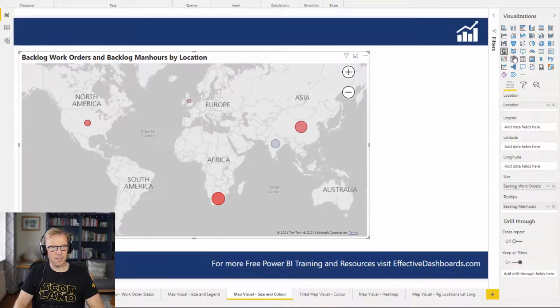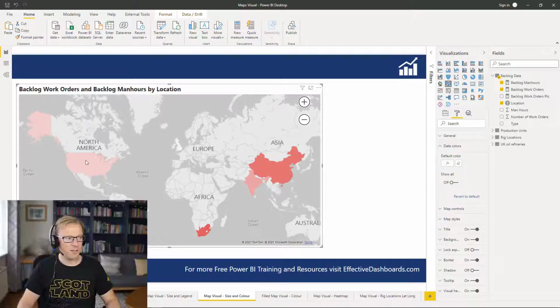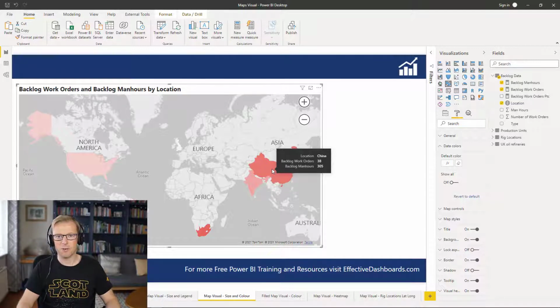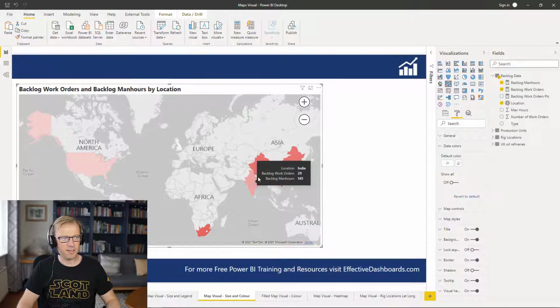Okay, so the next thing we're going to look at is this one here, which is this filled map. Okay, so here's an example that we've got. Now I've actually changed this slightly, and the color is now representing the number of work orders in backlog. Okay, so that red color there is representing the number of work orders. So in India we've got 29, in China we've got 38, and in South Africa we've got 41.